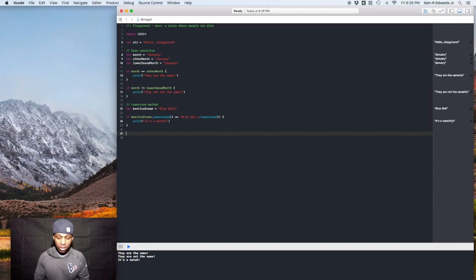Another thing you can do is search a string to see if it has a certain prefix or a certain suffix. Alright, so let's say let greeting equals hello, my name is Ski.